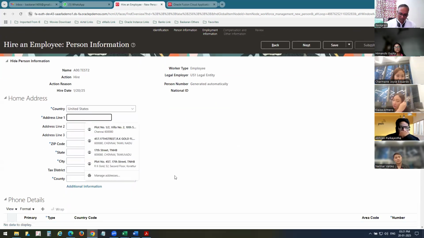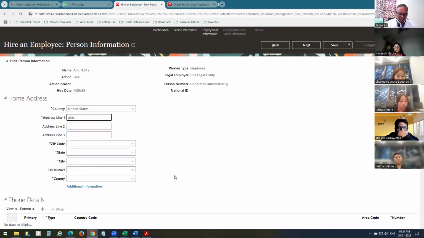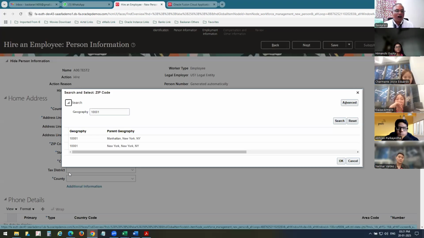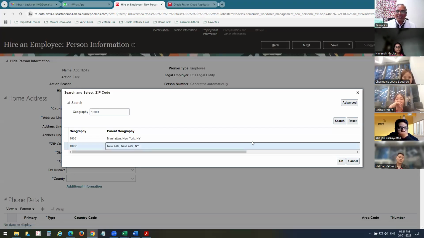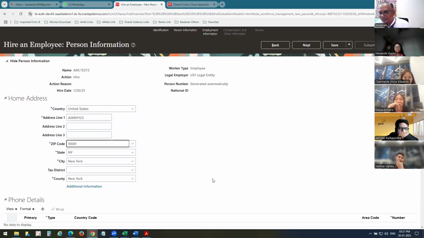Address. So, Bhaskaran, NY123. NY means New York. Many people are capturing it one by one. Best practice: type your postal code here, just tab it, and a list will come. There you can choose. Because it's a training instance, the locations have already been uploaded. Normally in a first implementation, we upload the geo information. Since this is a training instance, it is already there, so the state, county and city will come automatically.